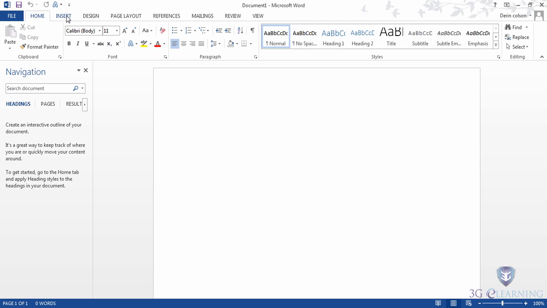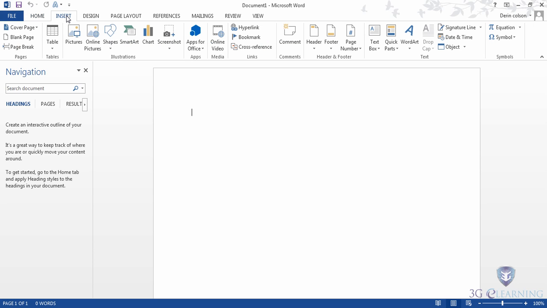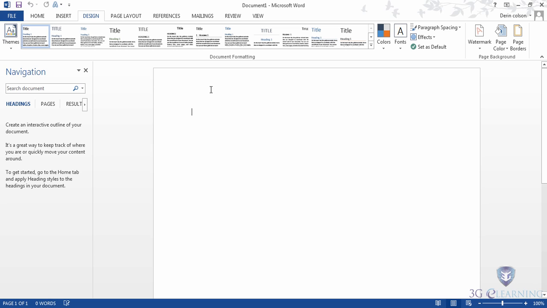Let's quickly go through some of the tabs. If you need to insert objects into your document, go to the Insert tab, and again it's broken up into categories, so pages, tables, illustrations, etc. Under Design, we have a number of design options, and here's where you can get into various document formatting options and color schemes, etc. Then Page Layout, References, Mailings, Review, and View at the very end.